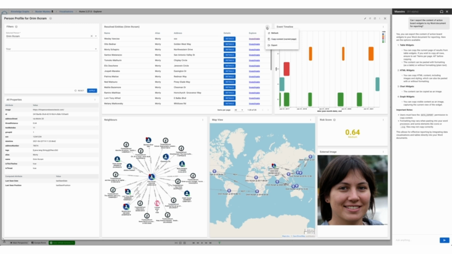Tabular data can now be exported as CSV or Excel files directly from action boards.